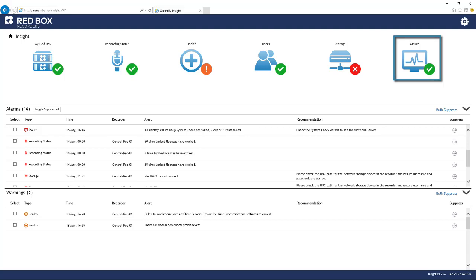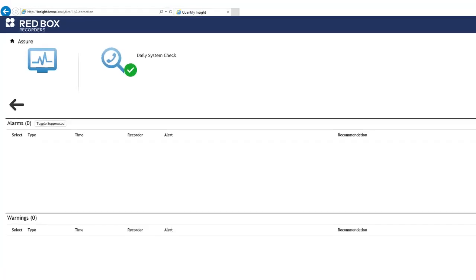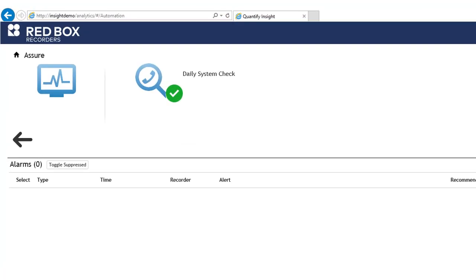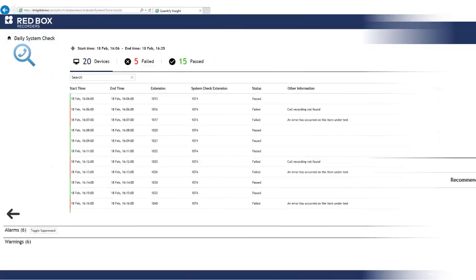First we'll click the Assure indicator to see the subcategories. At the moment there's only Daily System Check, but further Quantify Assure tools are planned for future releases. So let's click the Daily System Check icon to see the test details.